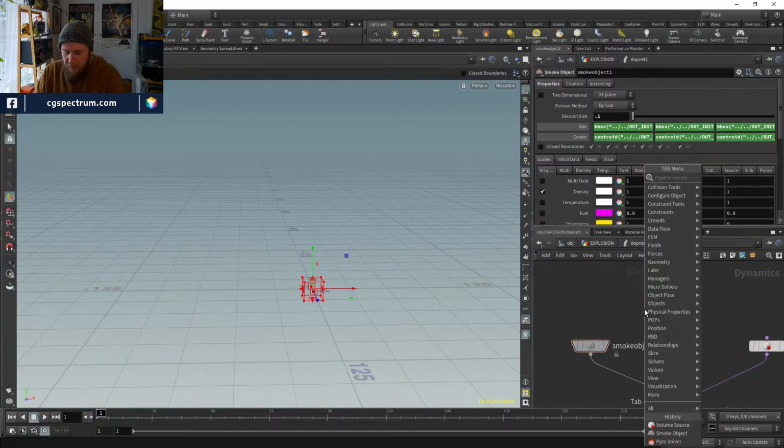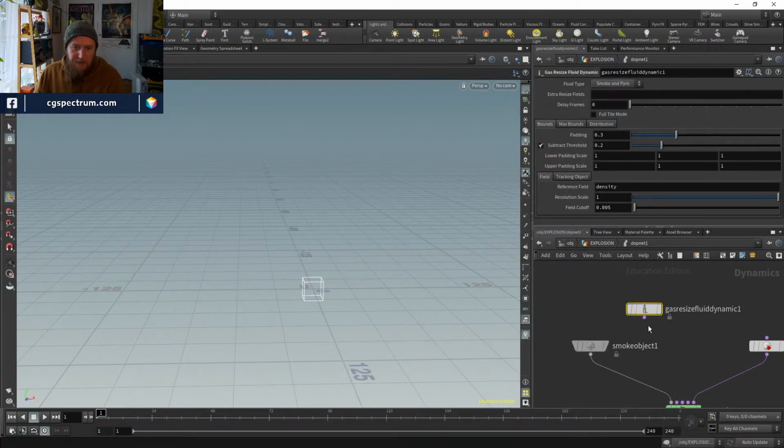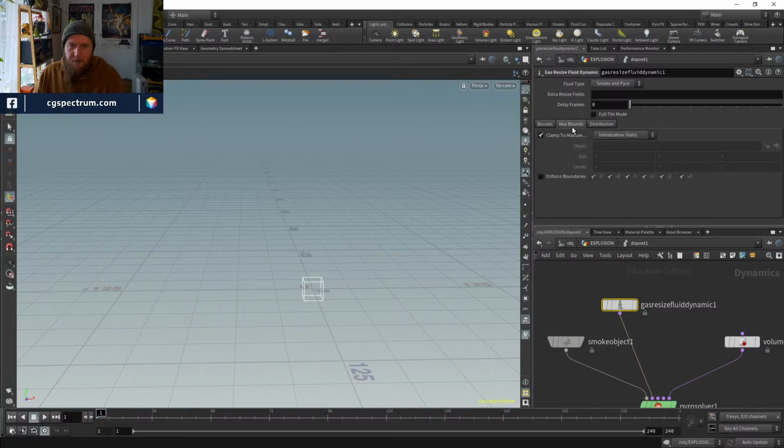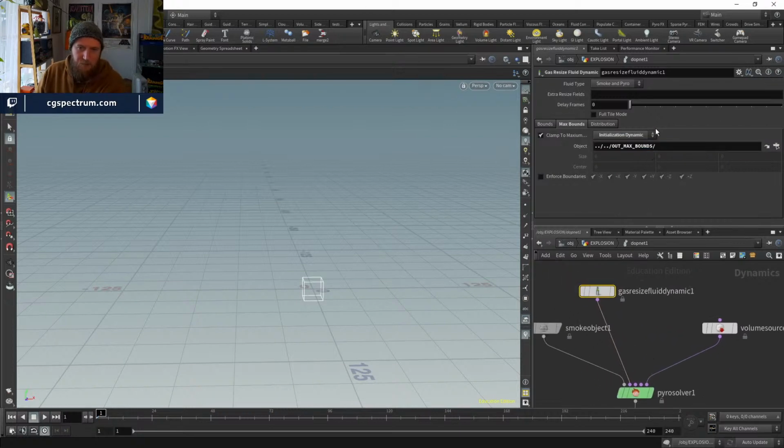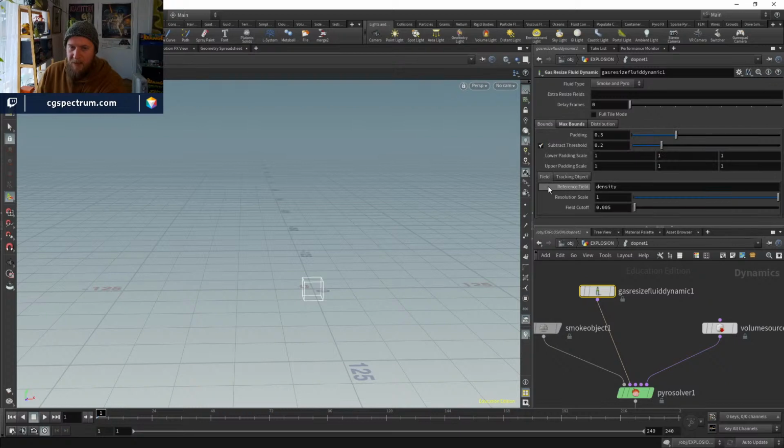So now I need a gas resize fluid dynamic, and this is where I'm going to put that max bounds. Here it is. By default, it's clamping to this bounds, but you can change it to from object or initialization dynamic. Something like that, and then we can just type the path, dot dot slash out max bounds. And then when I hit play, it's going to resize to this max boundaries based on this field. So it's going to look at the density field, and as the density field expands, it's going to resize. There's a padding as well, and some scales that you can apply. We'll have a look at those in a sec.